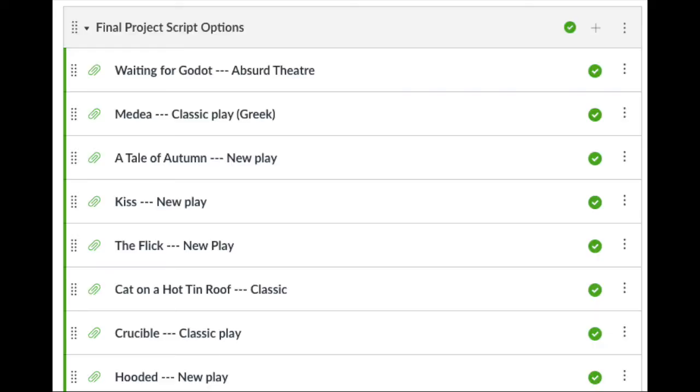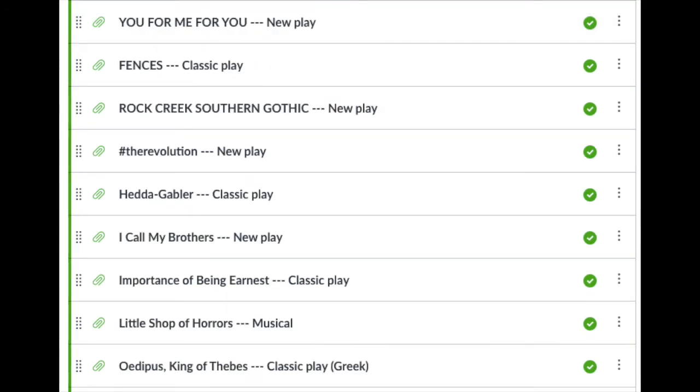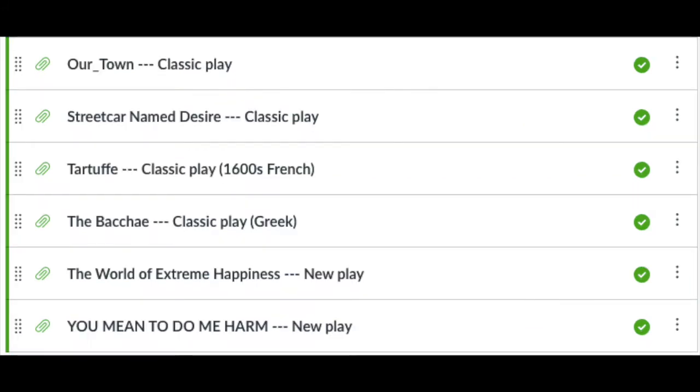We have Kiss, The Flick, which I've talked about, Cat on a Hot Tin Roof, The Crucible, Hooded, You for Me for You, Fences, which is a classic play, Rock Creek Southern Gothic, Hashtag The Revolution, which is a new play, Hedda Gobbler, which is a classic play, I Call My Brothers, which is a new play, The Importance of Being Earnest, classic play, Little Shop of Horrors, which is a musical, Oedipus the King of Thebes, classic Greek play, Our Town, we've talked about it in our lecture, classic play, Streetcar Named Desire, I'm going to consider that a classic play, Tartuffe, classic play but 1600s French, we'll be learning about Molière in our theater history section.